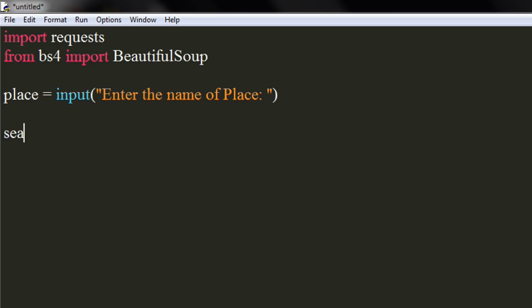We will declare another variable that will hold the search query. Our search query will be the weather of the given place. I am naming this variable search.